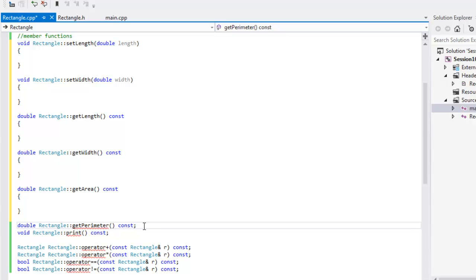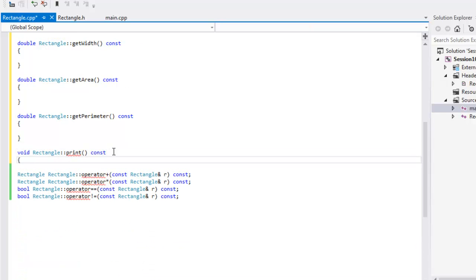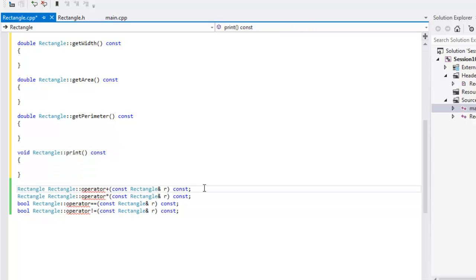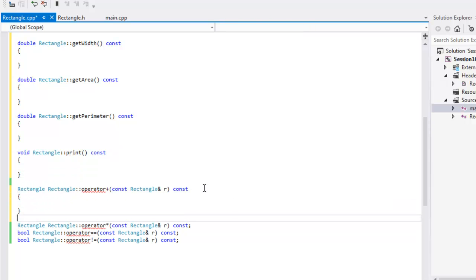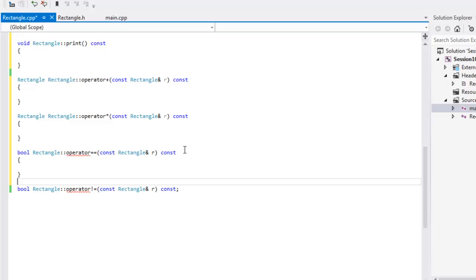Okay, I'm just deleting the semicolon off the end of each of these definitions. You may still get an error for those that are supposed to return a value and don't just yet. All right, so it's a lot of stuff.